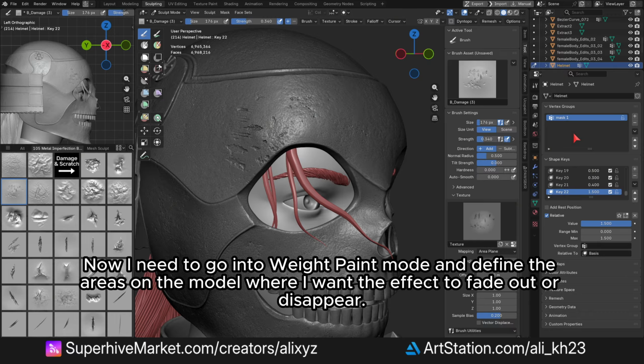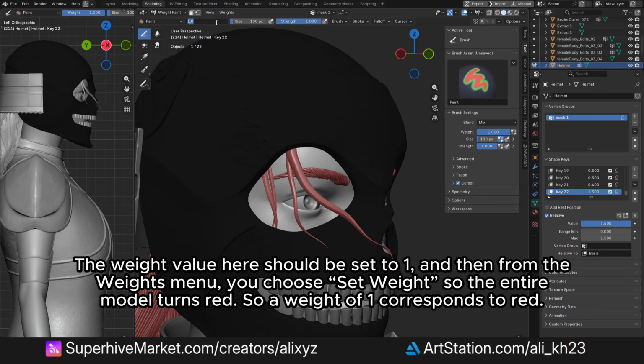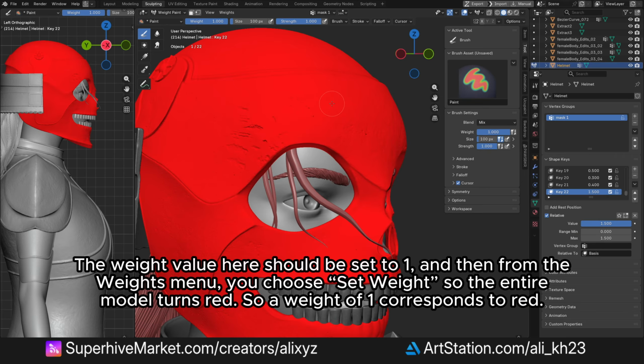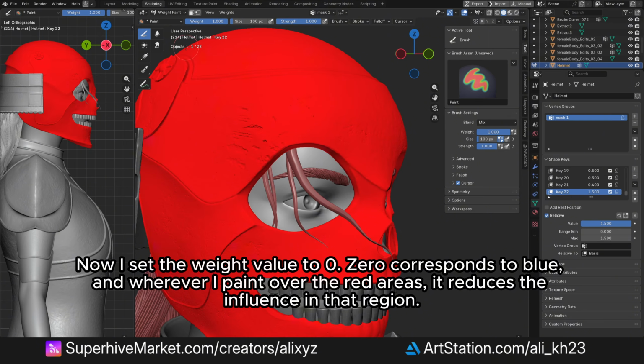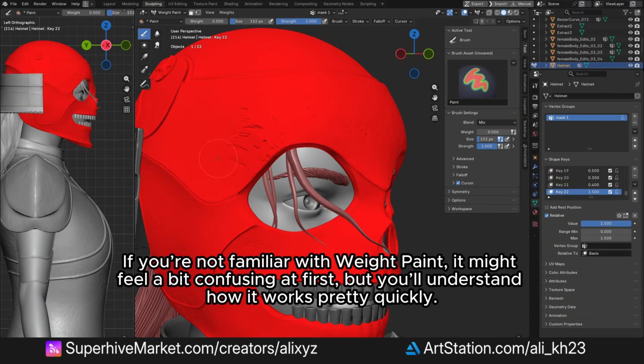Now I need to go into weight paint mode and define the areas on the model where I want the effect to fade out or disappear. The weight value here should be set to 1, and then from the weights menu, you choose Set Weight. So the entire model turns red, so a weight of 1 corresponds to red. Now I set the weight value to 0. 0 corresponds to blue, and wherever I paint over the red areas, it reduces the influence in that region. If you're not familiar with weight paint, it might feel a bit confusing at first, but you'll understand how it works pretty quickly.